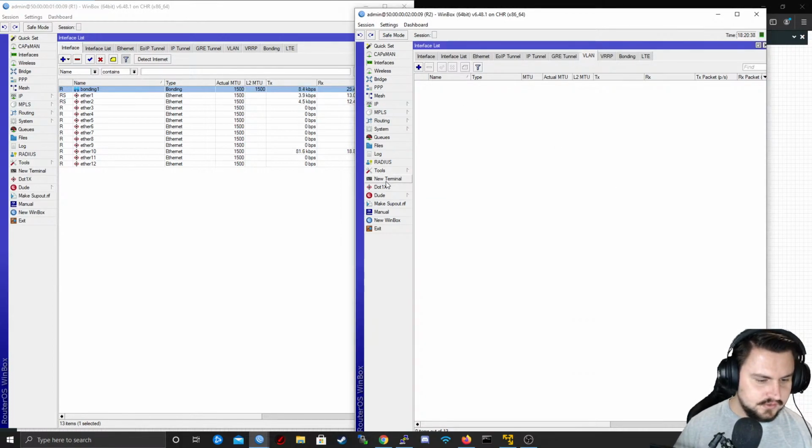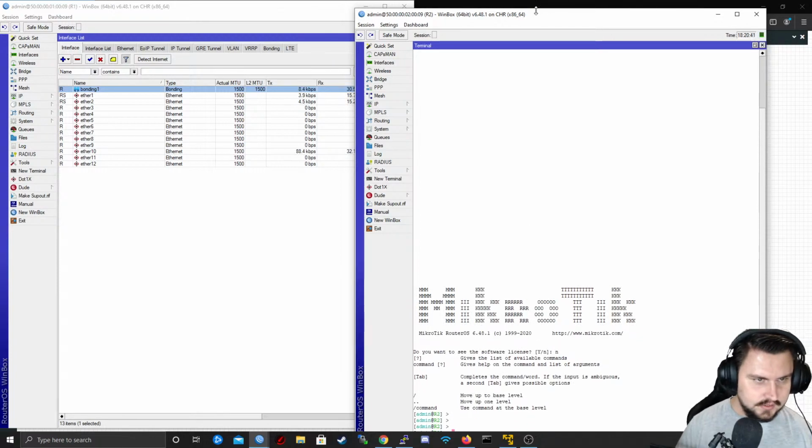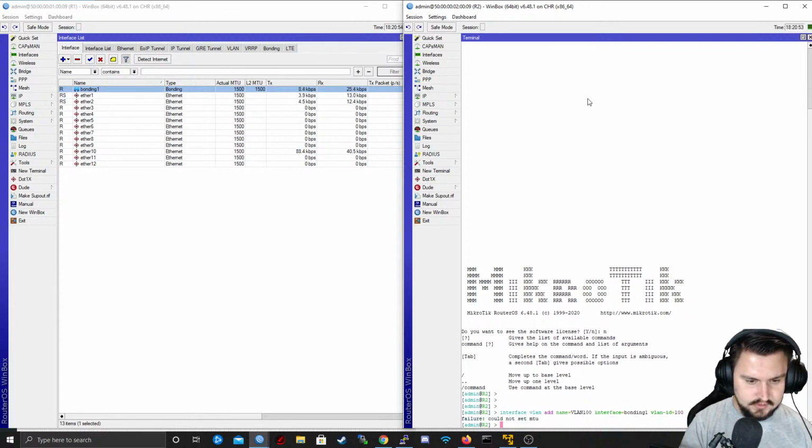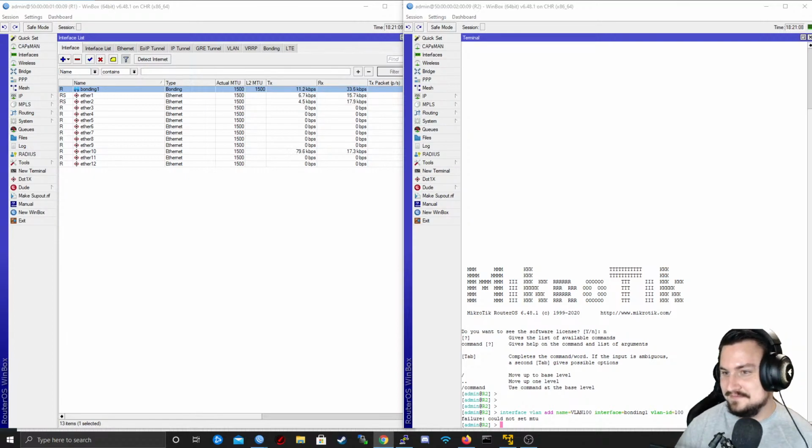Could not set MTU. Let's try this quickly from the command line. Interface VLAN add name VLAN 100 interface bonding 1 and VLAN ID 100. Could not set MTU. Why are we getting that? Could not set MTU MikroTik. And this is where Google comes into play. All right, this is saying that it's complaining that the MTU we're trying to set is larger than the L2 MTU.